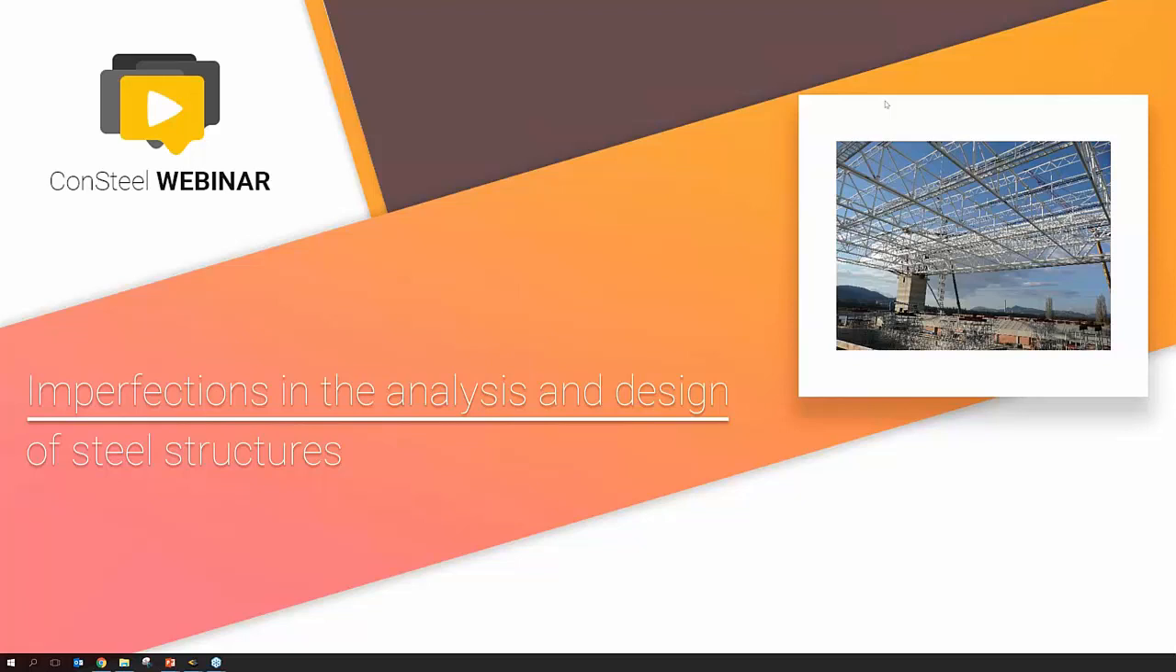First, I would like to do a small presentation about the mechanics of the geometrical imperfections, the relationship between second-order effects and imperfections, so a little bit of the background of the calculations. Then some words about Eurocode methods with imperfections. And then I would like to demonstrate all the new tools regarding imperfections analysis in the analysis and design process in ConSteel software, especially using the new functionalities of the 12 version.